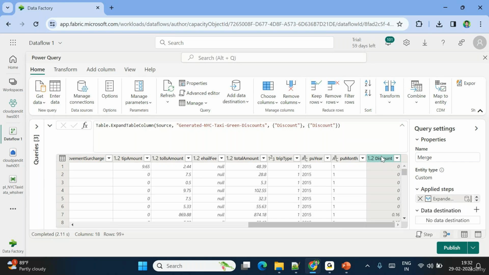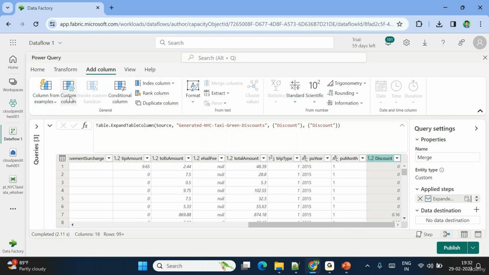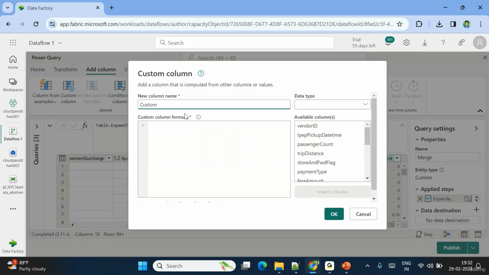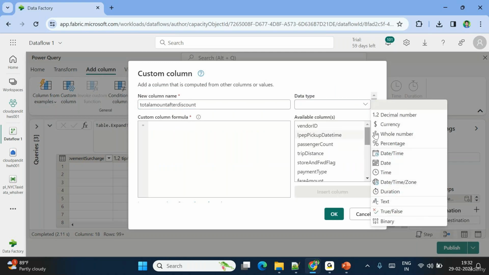Now what we want to do is add a column to derive the total amount. See, this is the total amount they paid, but I want to derive the total amount after discount. That's why I'll go to Add, and choose Custom Column. Here I'll name it total amount after discount. You can just add it, and this should be in currency, as you know.